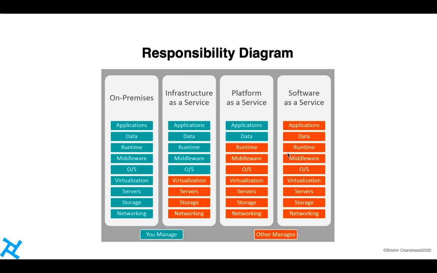The service will remain up, that is Microsoft's responsibility. The operating system on which the SQL database is running, again, is not your responsibility. Microsoft will patch it, Microsoft will reboot the server, whatever Microsoft has to do, they will do it.